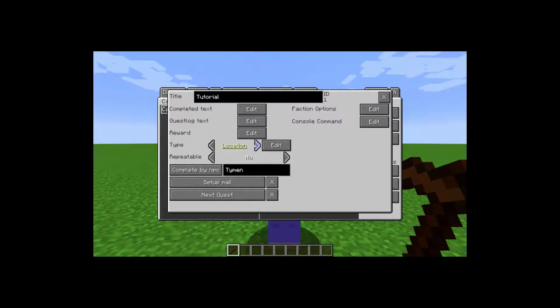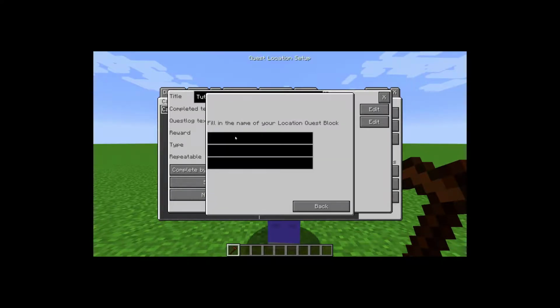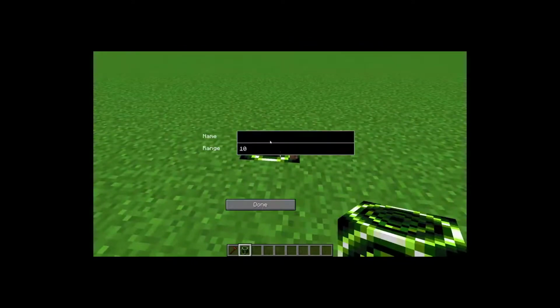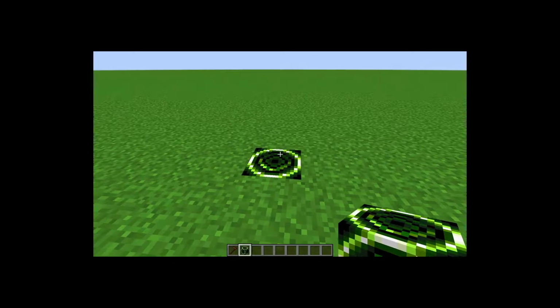Location. This is used in tandem with the location quest block. You type in the name of a location here, and elsewhere you place a location block and name it so that it matches the location in the quest. When the player is in range, it is considered to be discovered. The player has to discover it while this quest is active. They cannot find it beforehand and then complete the quest.